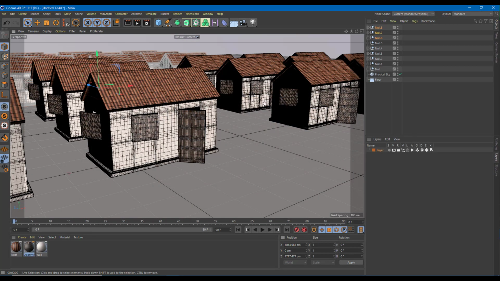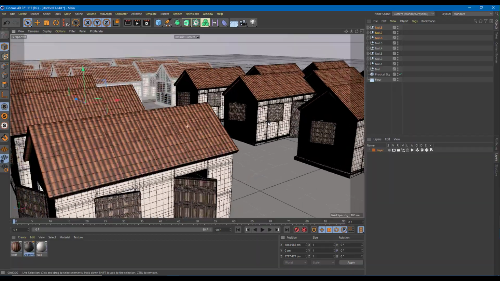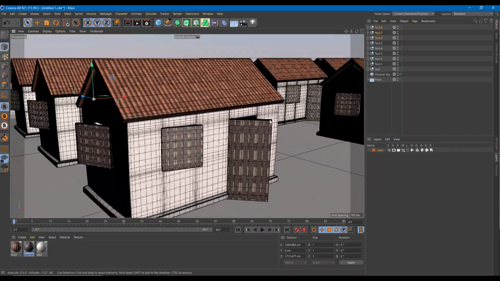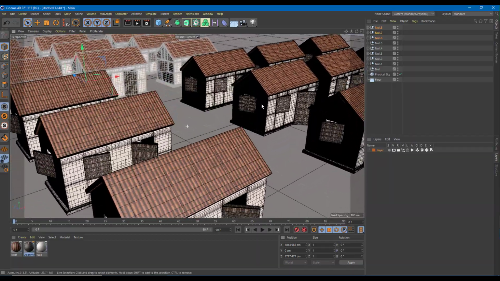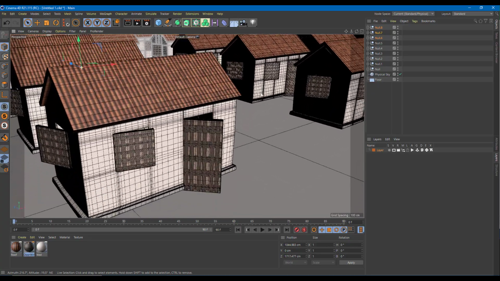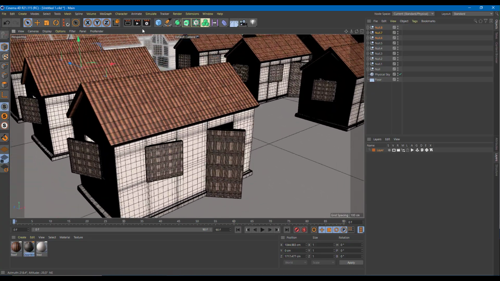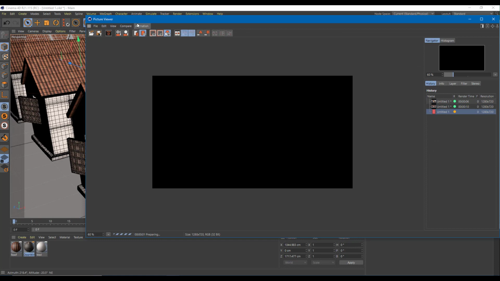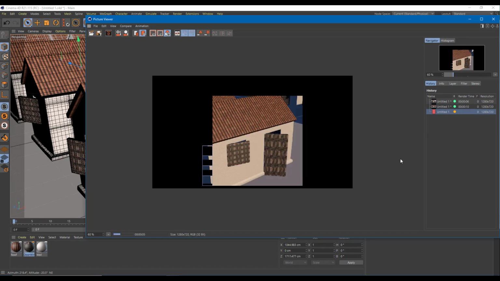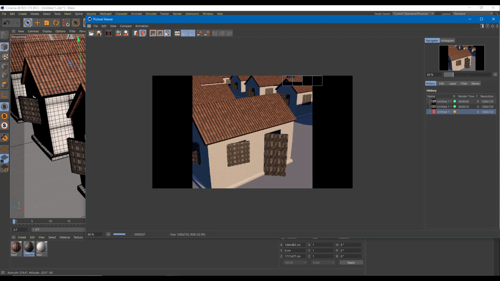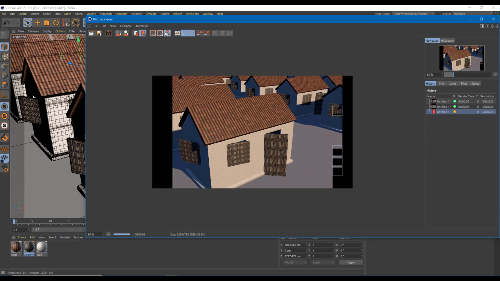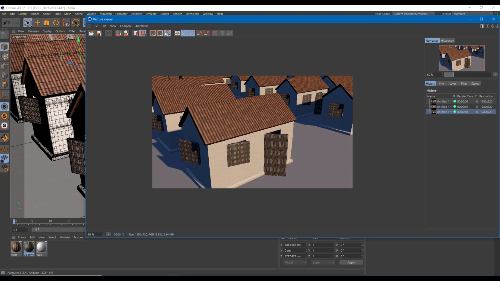So let me just select a different view, because that is not very interesting. So let me just select this view right here, from the top, and there you go. Let's render this out. So let me just render this out, and that is how everything looks like. And that's how you model a house, or else an entire neighborhood inside of Cinema 4D.